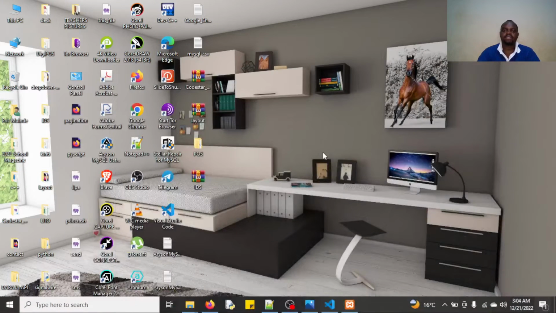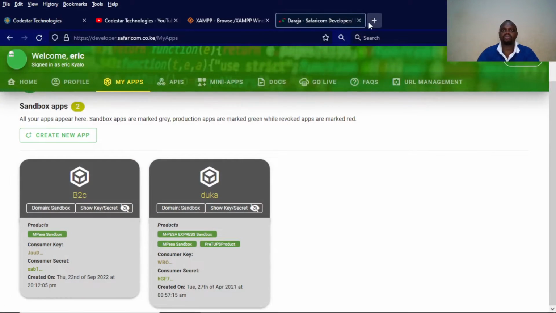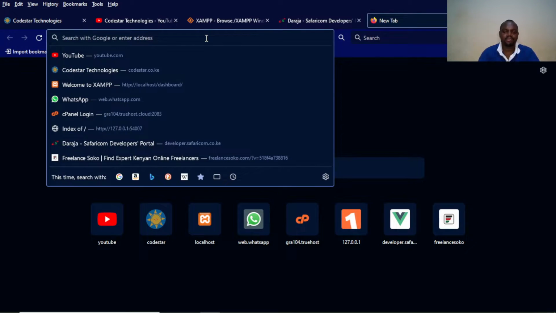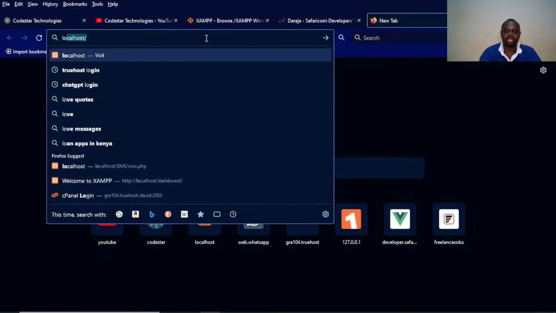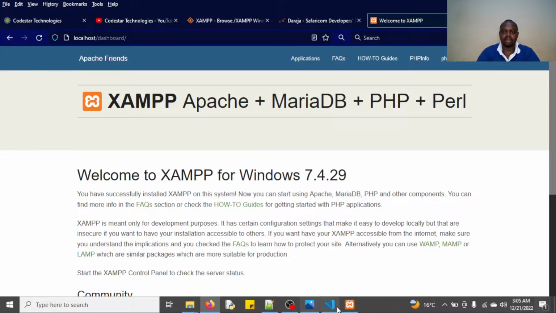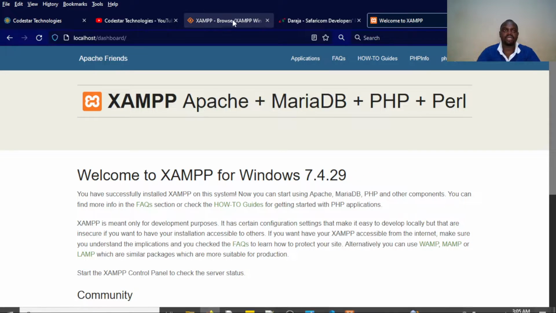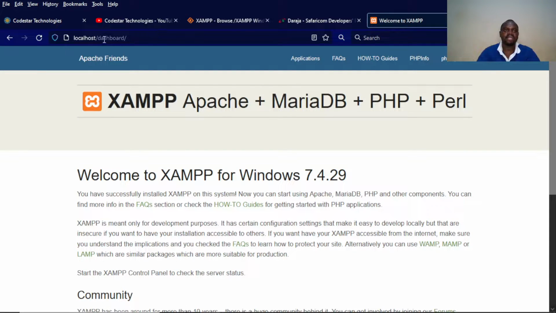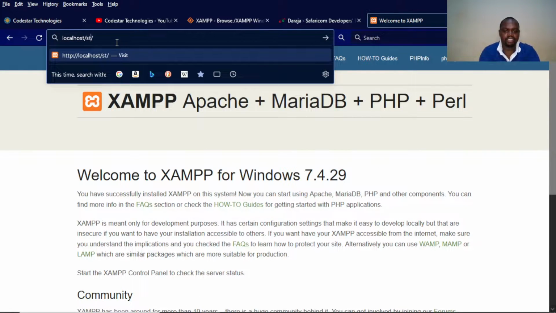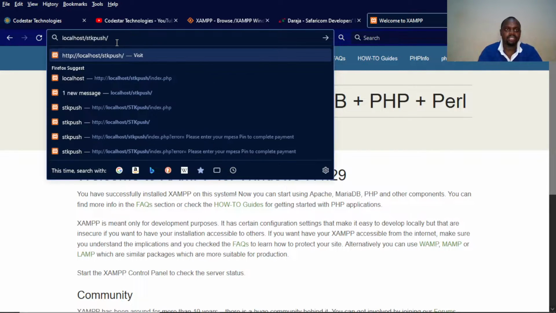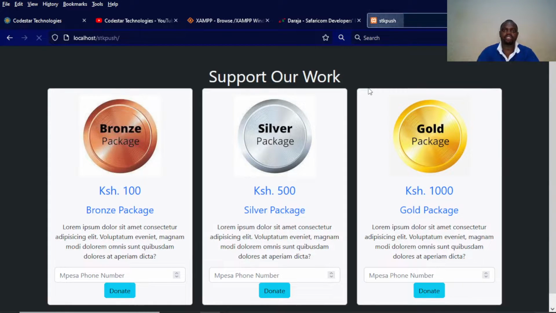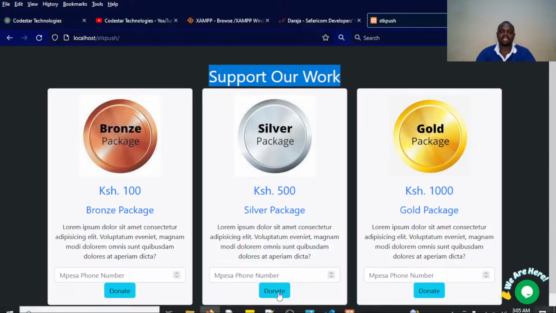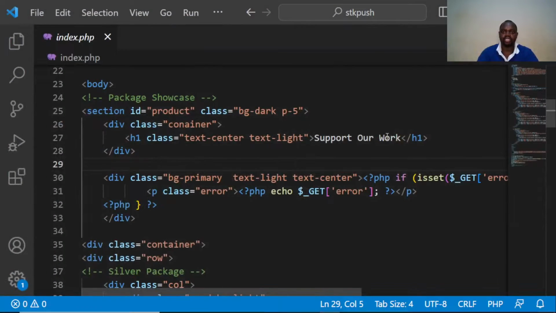So before I explain further, let me just open this one so that you can see how it looks. So I'm going to write localhost because my XAMPP here is up and running, as you can see. So like that, and here I write stk push like that, and boom, that's my application. As you can see, this is my first heading, which is being shown here.